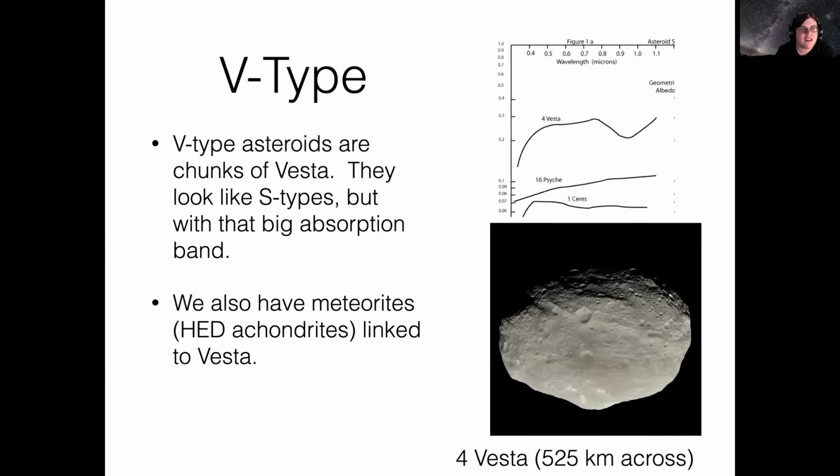V-types. V-types are neat because we know where they came from. Not just stony meteorite, iron meteorite, but which asteroid. V-types are all chunks of Vesta. V for Vesta. They look like stony meteorites, or rather they look like S-type asteroids, but they have a big absorption band. You kind of see it in the spectra of Vesta at the top.